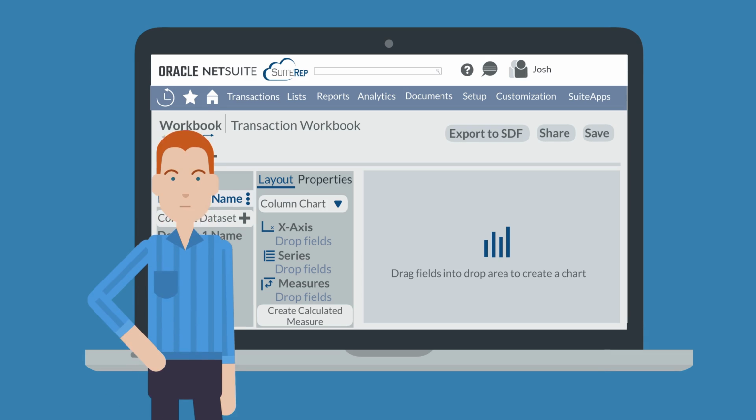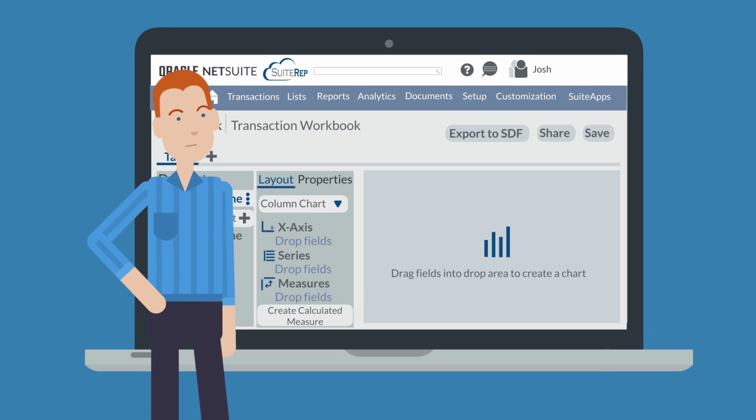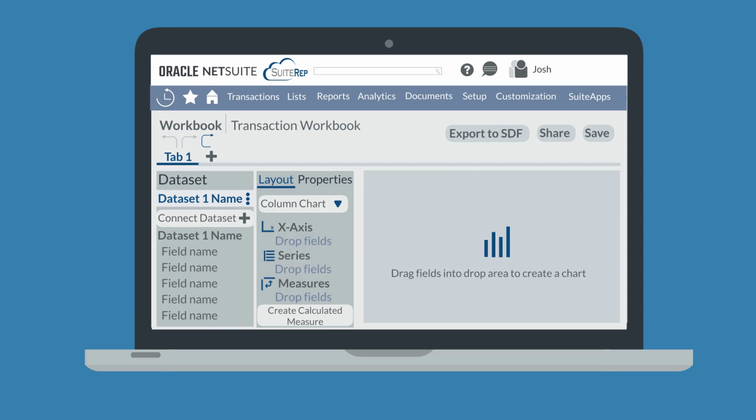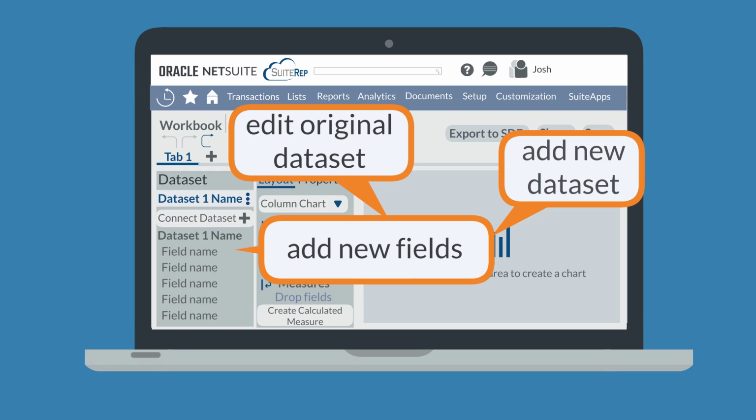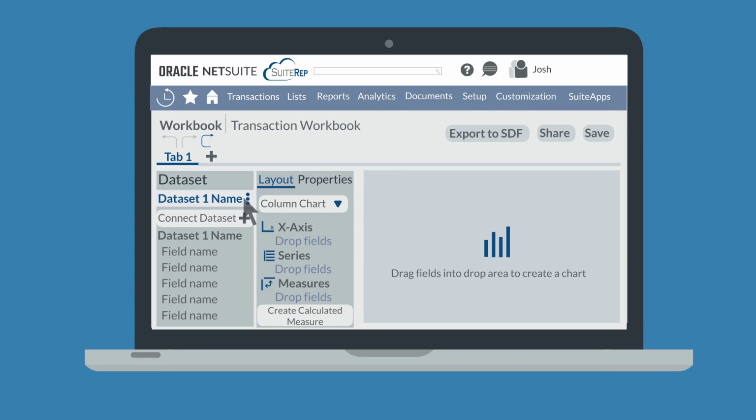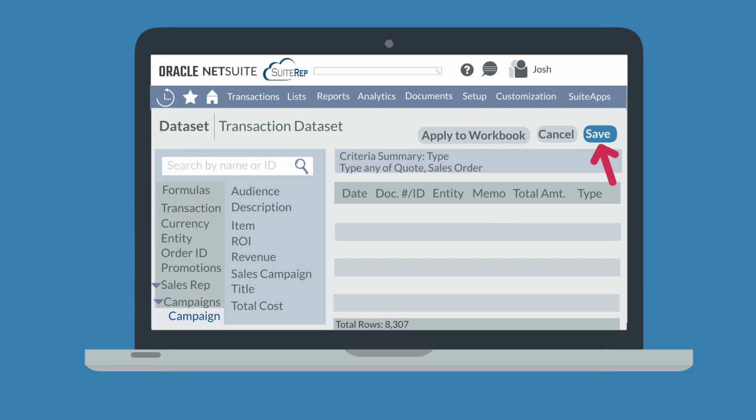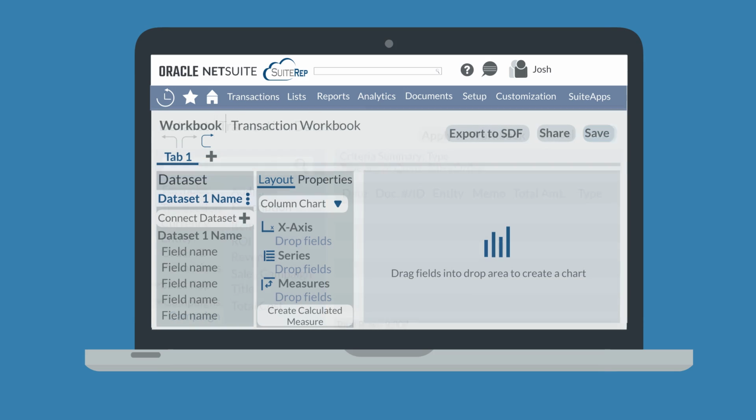After you have created a workbook, chosen a visualization type, and started adding fields from the original dataset, then what? Here are some other things you could do with your workbook. First, you can add new fields to your workbook by either editing your original dataset or adding an entirely new dataset to the workbook. To edit the original dataset, select the three dots to the right of the dataset name, and then select Open Dataset. After you have edited the dataset, save the dataset, and then select the Apply to Workbook button. The fields you added in the dataset are now accessible in your workbook.